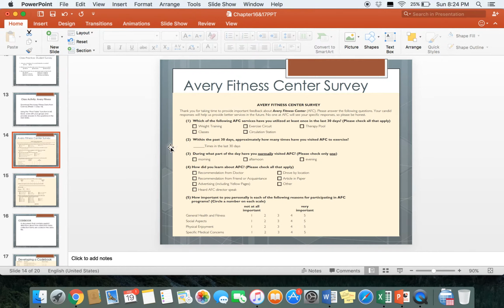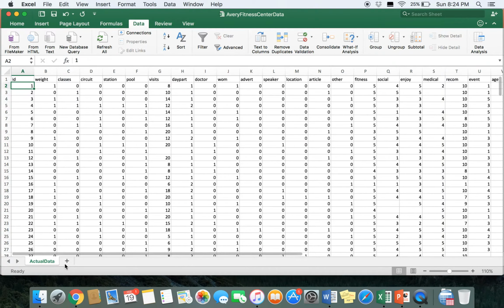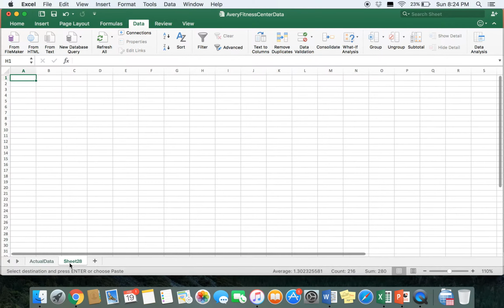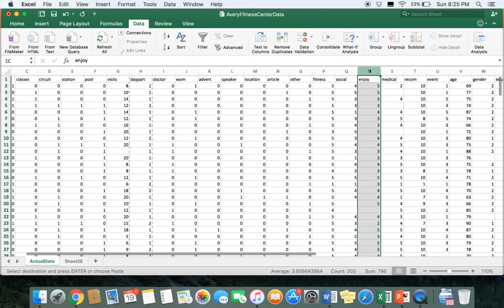In our first example, we're going to look at question number 3, during which part of the day have you normally visited AFC, and we're going to compare it to the average importance of physical enjoyment. So if we go into our data set, we're going to go ahead and make our new worksheet. And just like we did for independent sample t-tests, we're going to copy over our categorical variable first, which in this case is day part. And then we're going to copy over our continuous variable, which is enjoyment.